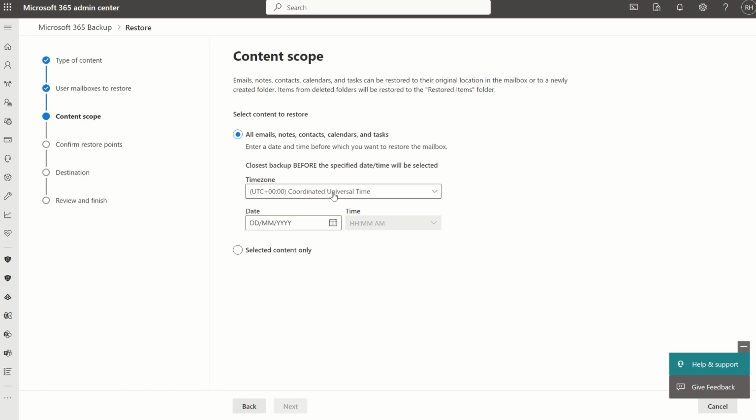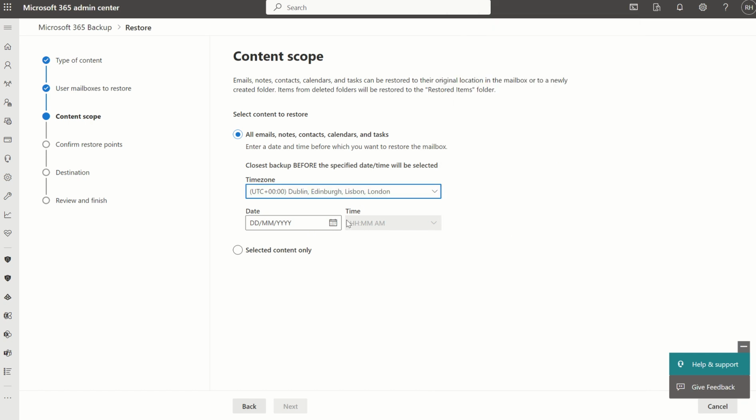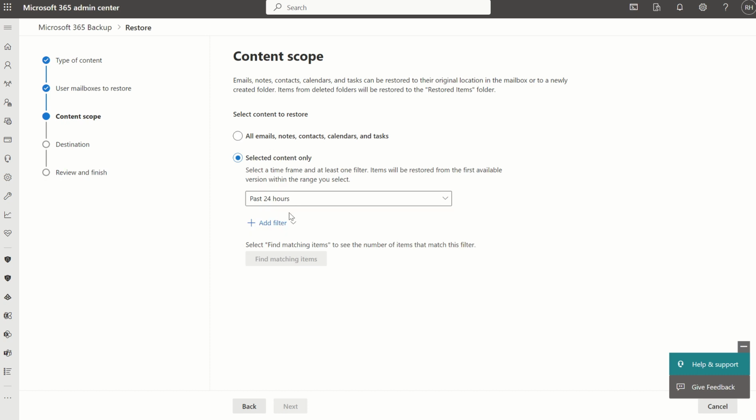Press next, and then it asks me, okay, at what recovery time do you want to restore? I can select my preferred time zone: Dublin, Edinburgh, Lisbon, London, and then the date, which is today, and then the relevant time, or I can select selected content only, in which I've got a few filters here in terms of email from, has attachments, subject, has keywords, and email to. I can only see this expanding in the near future, and then the destination.